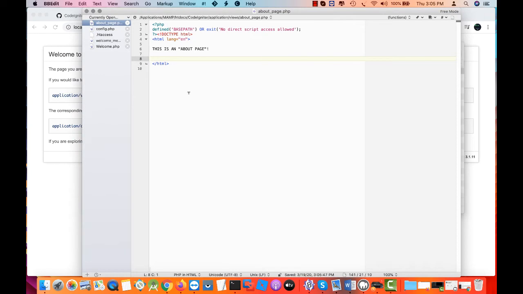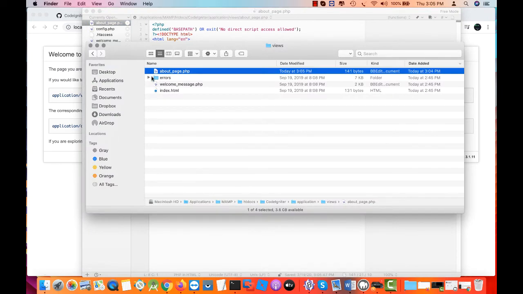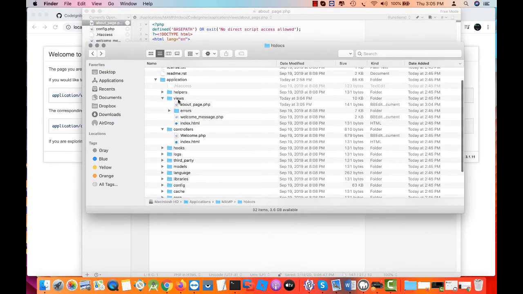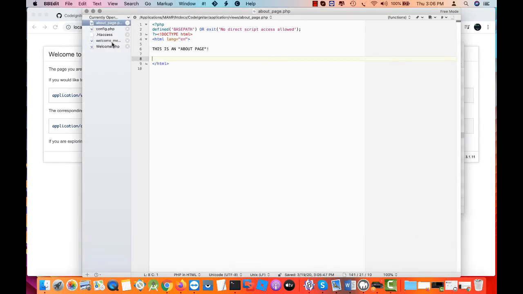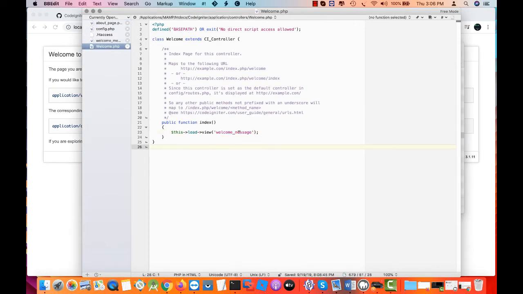Of course, we are not able to access this yet, so where can you find it? Actually, this is inside our views folder here, and we have the controller welcome.php, which is here. So the code for that is this one. We can change this to be about page, because the name of our PHP file inside the views folder is about underscore page. Let's save that, and if you refresh, then you have this. This is an about page. So that's how you control things.